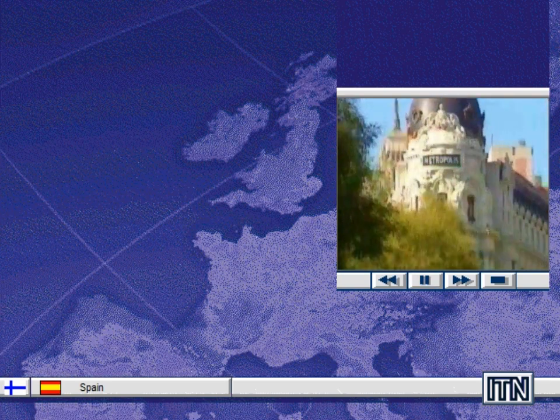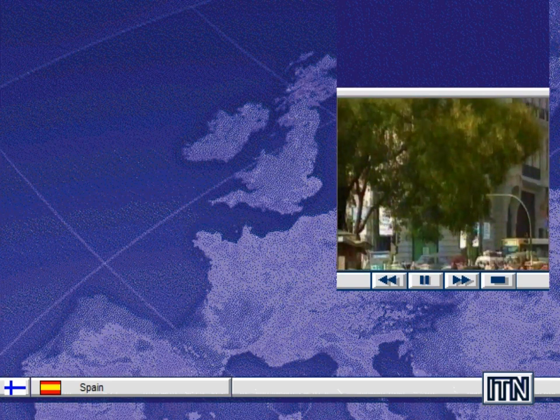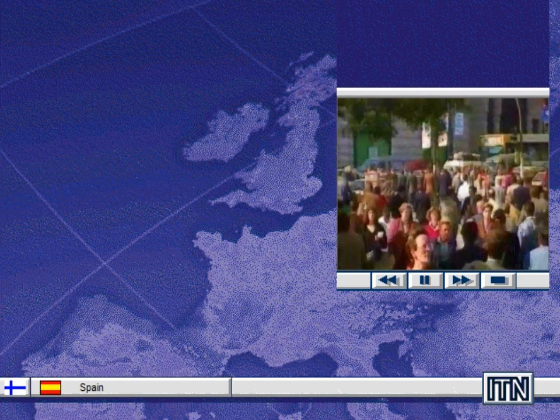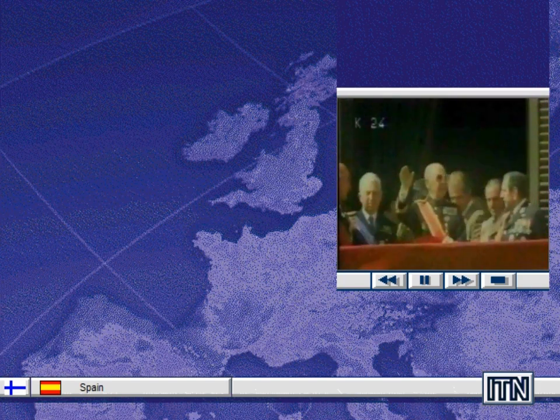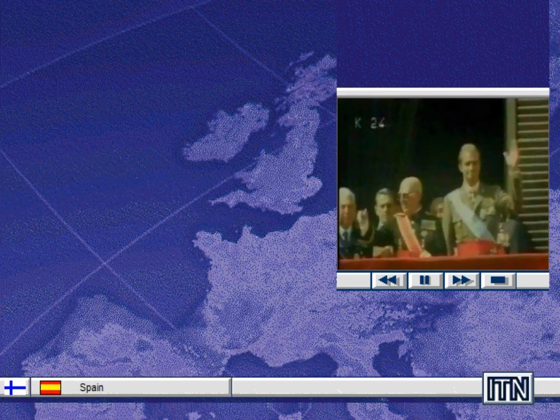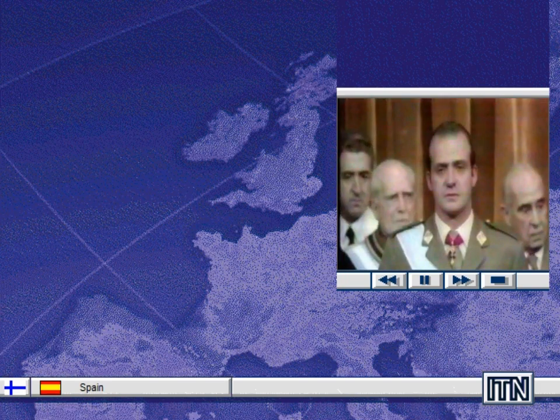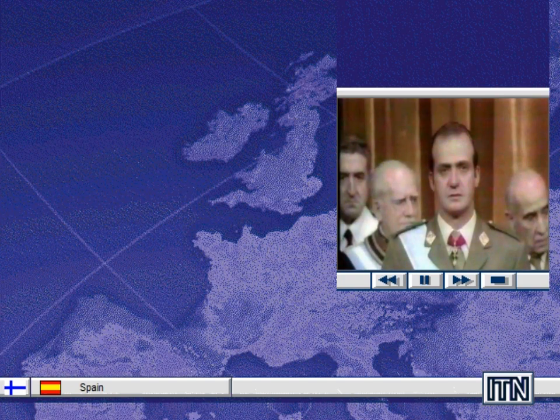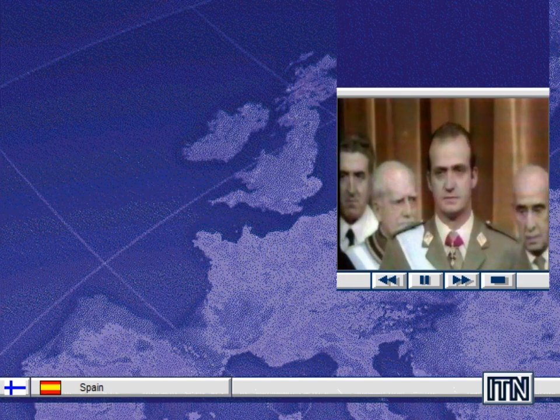Modern Spain was in many senses born in 1975 with the death of General Franco. King Juan Carlos, seen here with Franco before the dictator's death, helped restore democracy to the country, a process that's gone on more successfully and more peacefully than many critics believed possible.